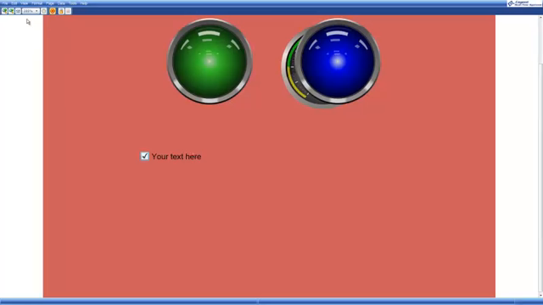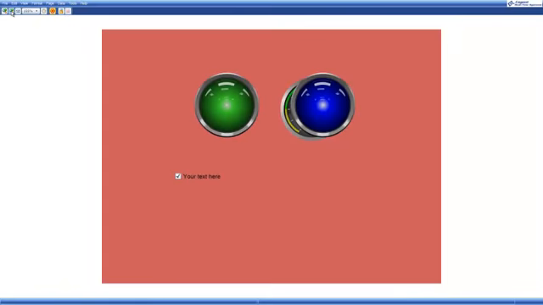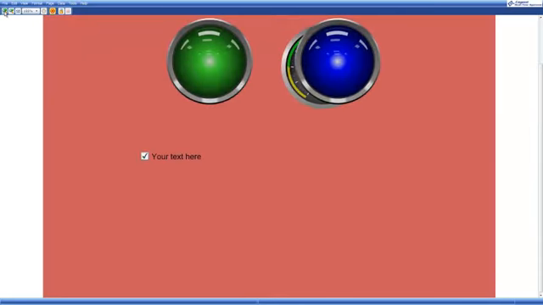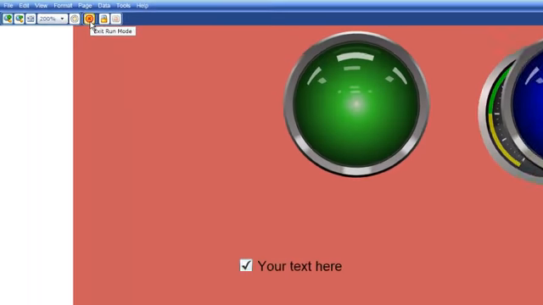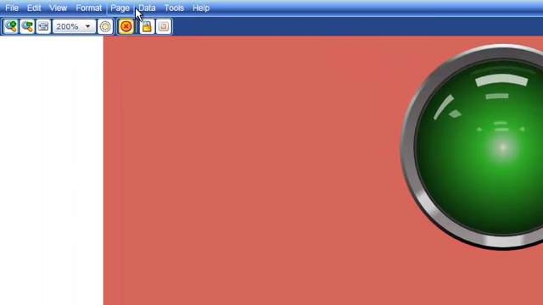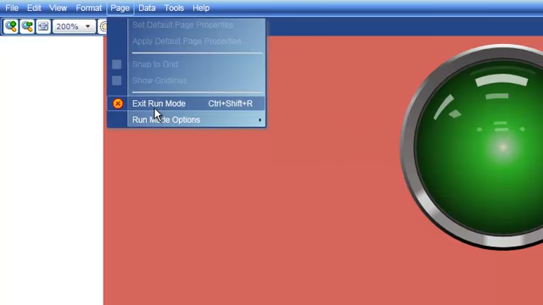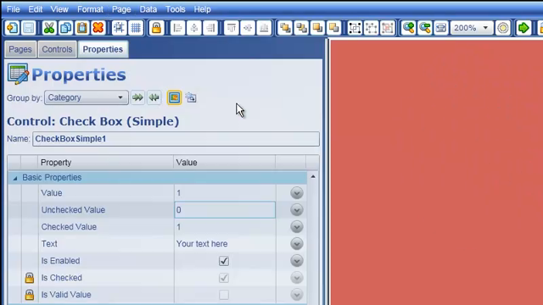I still do have the ability to zoom out and zoom in on my pages, and I can return to design mode by simply clicking the exit run mode button, which is the same as exit run mode right there. The other thing that's important to note is the use of the Control-Shift-R shortcut key to toggle between modes as well.